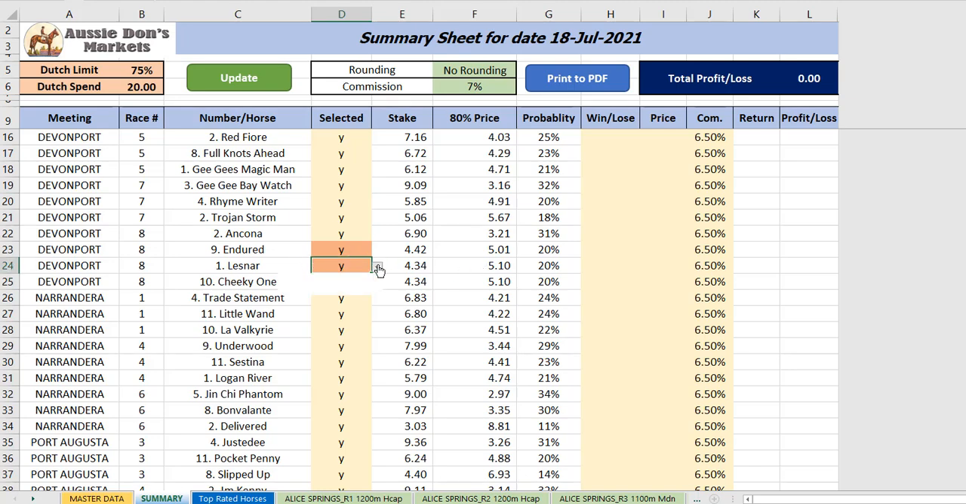You can say we don't want Lesnar, and we can delete it, and it will take the price out so that you can still back the 3 horses and still come within your $20 spend. So in this case we would back 2, 8 and 10, and we would leave 1 out, and we would be betting the new stakes next to those 3 horse names. So that's what the orange is for, to alert you that that race needs more attention.